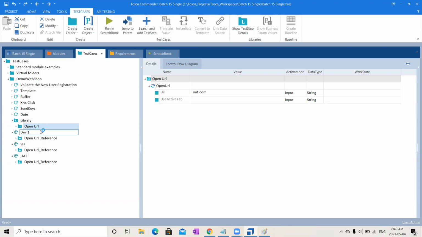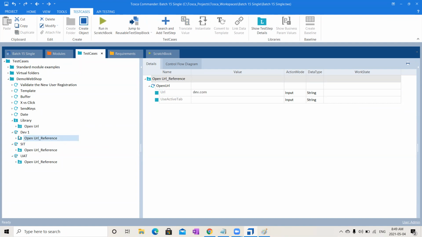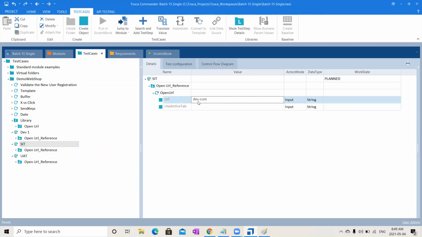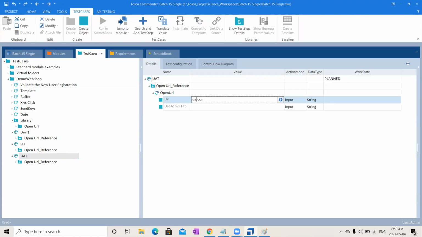No problem. If you observe here, we created one reusable test step block for opening the URL. As part of this reusable test step block, we gave only one step in it, that is open URL. And here we are passing one URL, let it be dev.com. In this dev environment test case, we gave the URL value as dev.com. Now if you go to the SIT environment test case, you change this value to sit.com, and for UAT, again you change it to UAT.